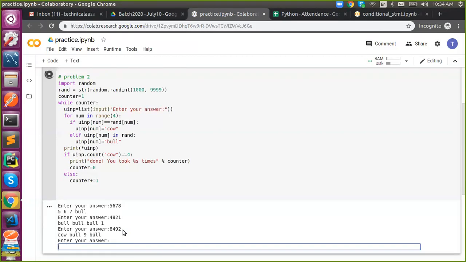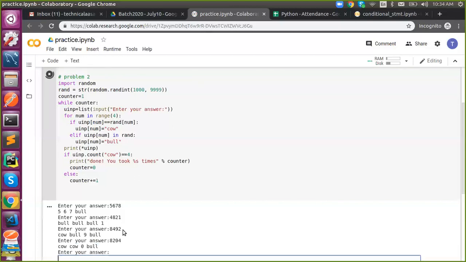Then 8, 2, 0, and then 4. Cow. 0 is not a match, and 4, we need to replace 4. So if it is not, that number might be repeated. So the 3 numbers might be repeated.